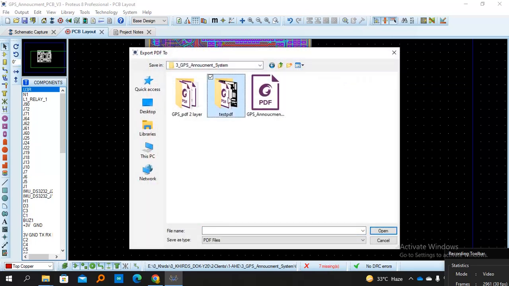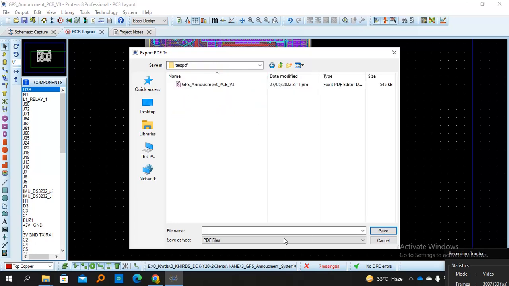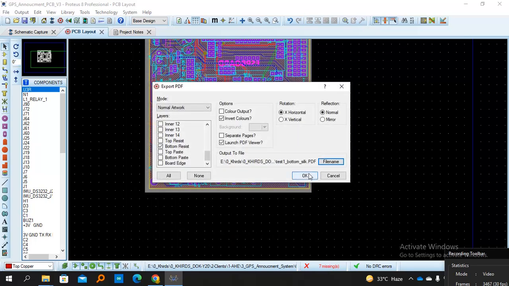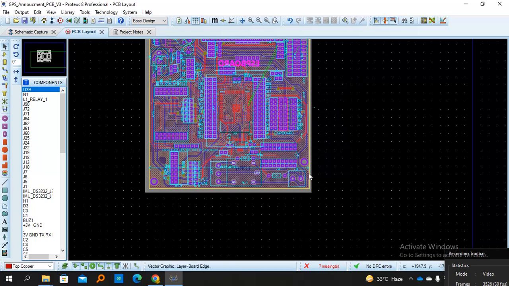So we can select the file name, test PDF. Let's have this folder, and test1 bottom silk, and I will just make this okay.